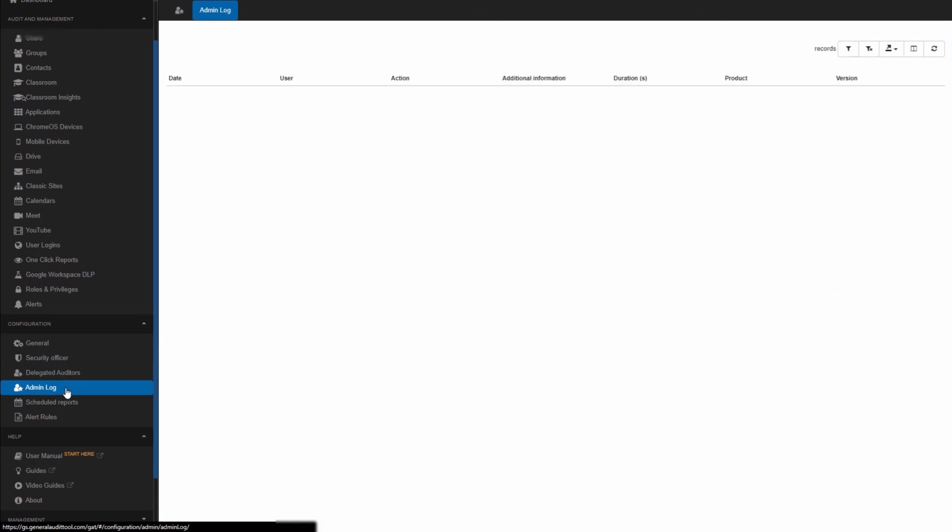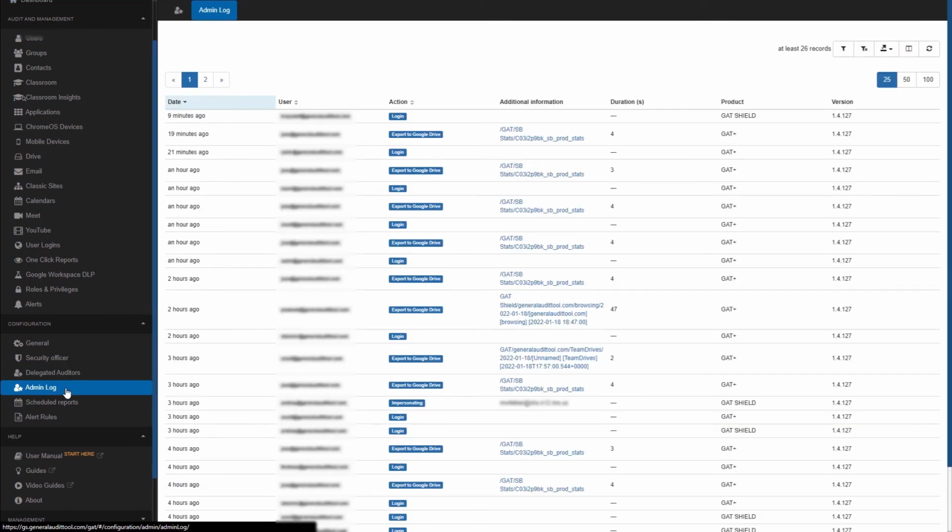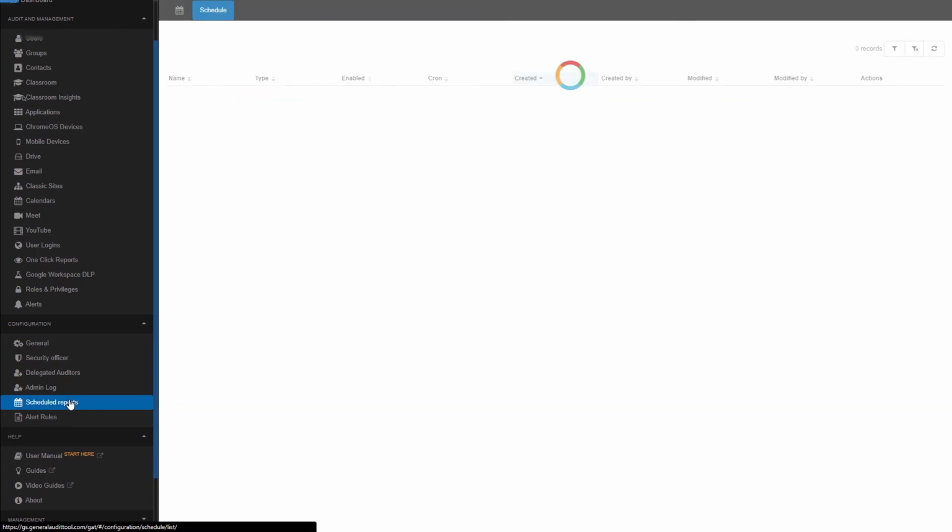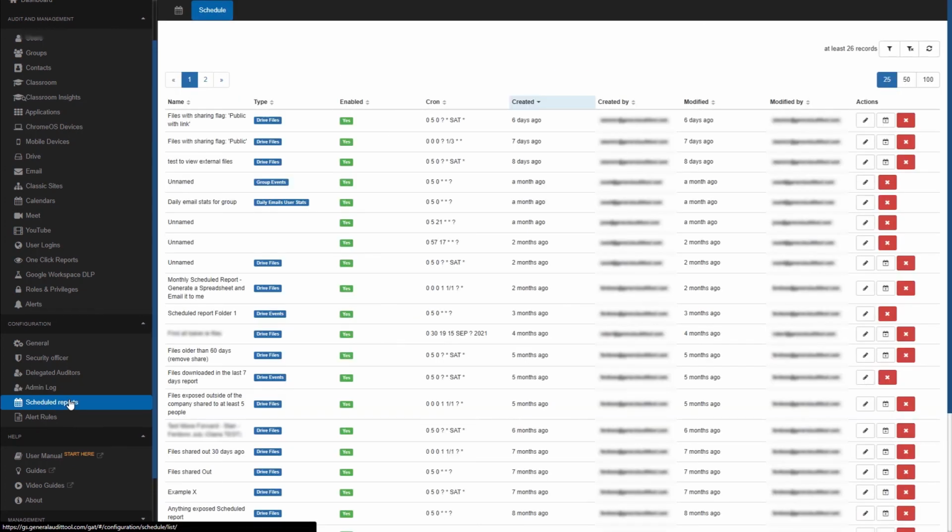Next, we have the admin log. In the admin log tab, all actions that are taken within the GAT Plus tool appear as a log within the admin log. This log is immutable and cannot be deleted. Below that, we have the scheduled reports section. The Scheduled tab shows all scheduled reports that have been created. From here, you can remove them or assign an action to the scheduled reports.